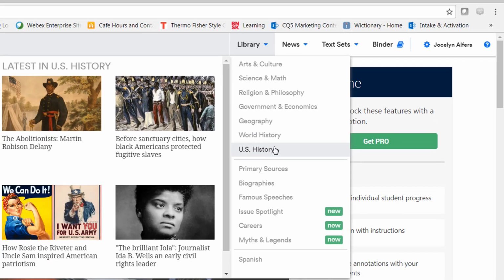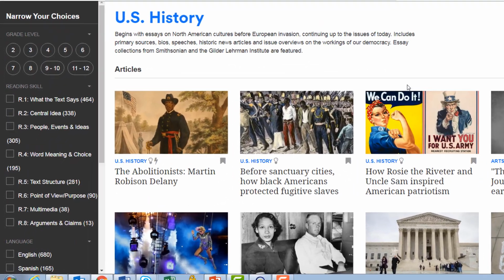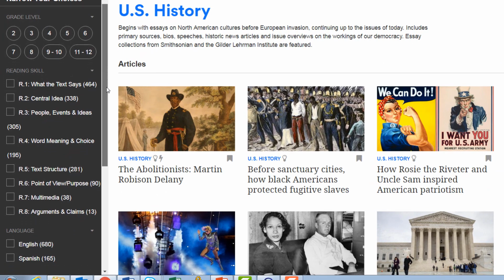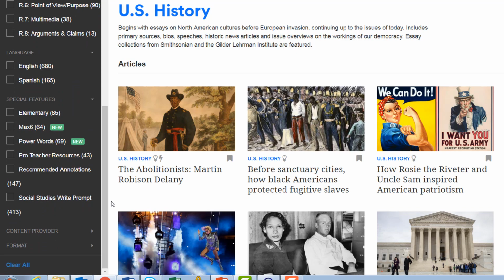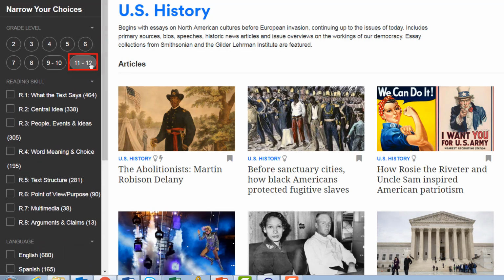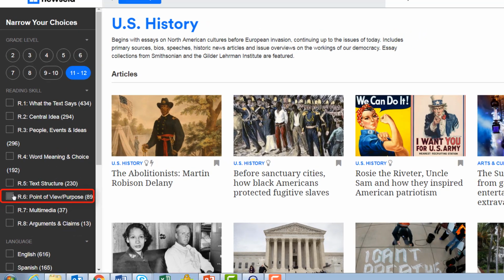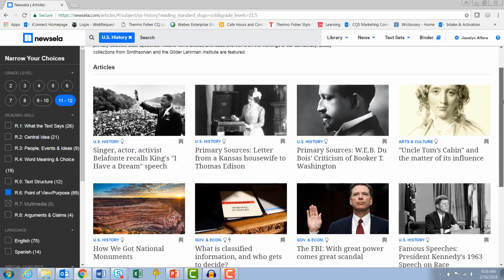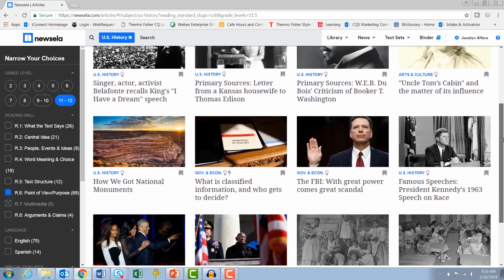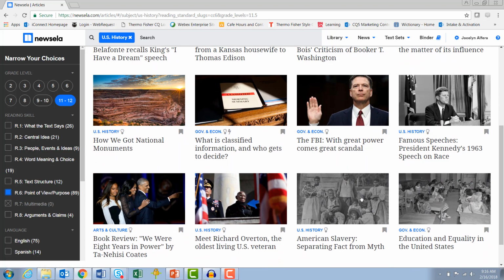You can continue to narrow down your content by selecting grade level, reading level, language, special features, content provider, and even format. Let's look for articles made for 11th to 12th graders with a reading skill of R6. I can see there are a lot of primary sources, which makes sense since these are most commonly analyzed at the higher grade levels. Simply click on the source you want to use and it will open the text.